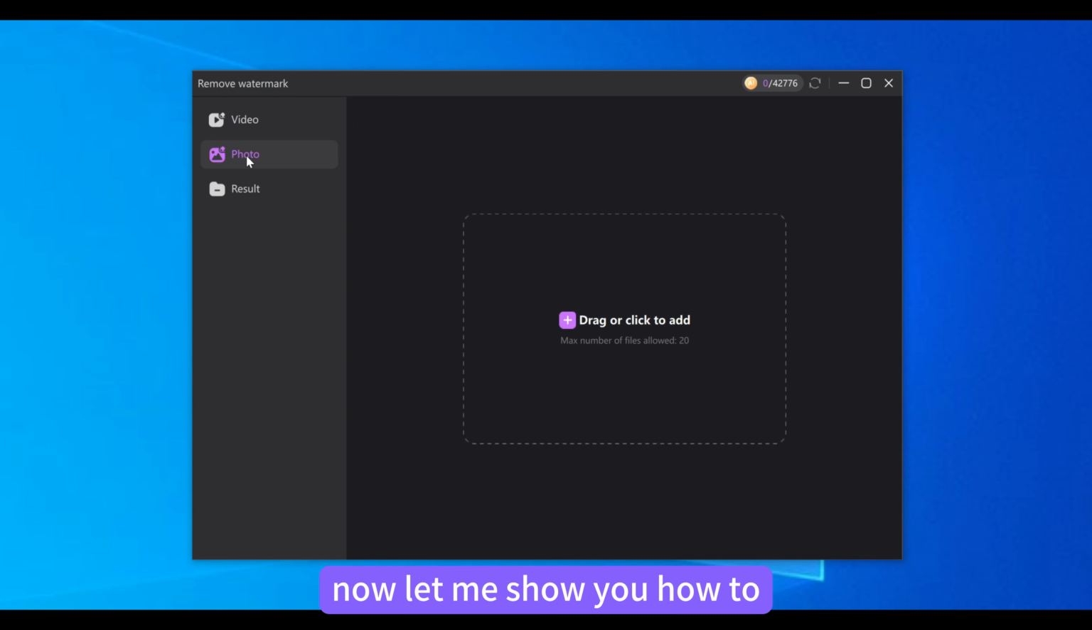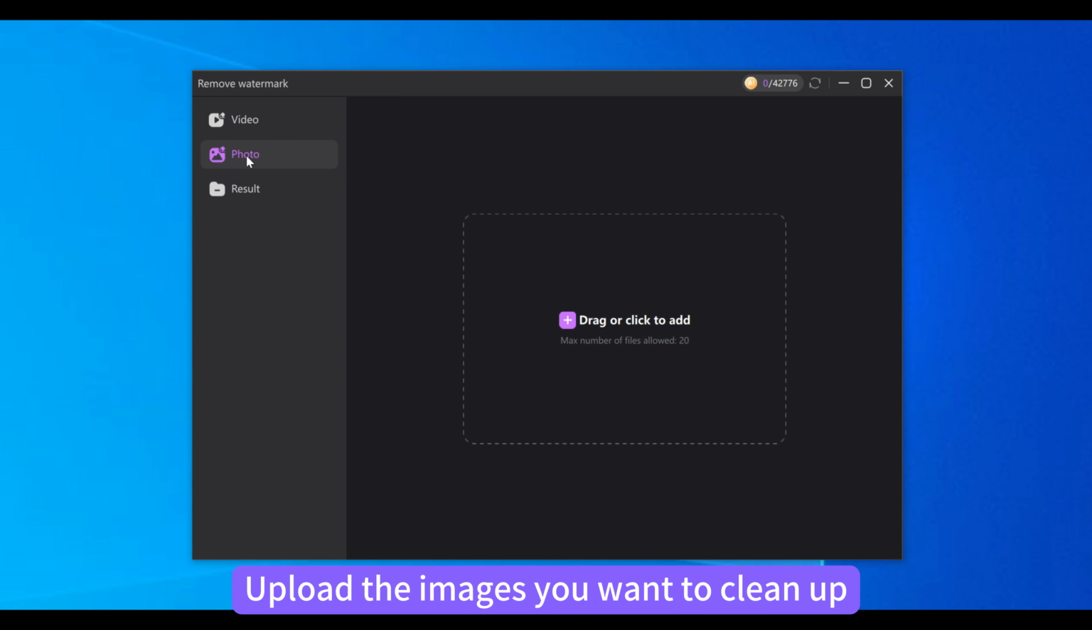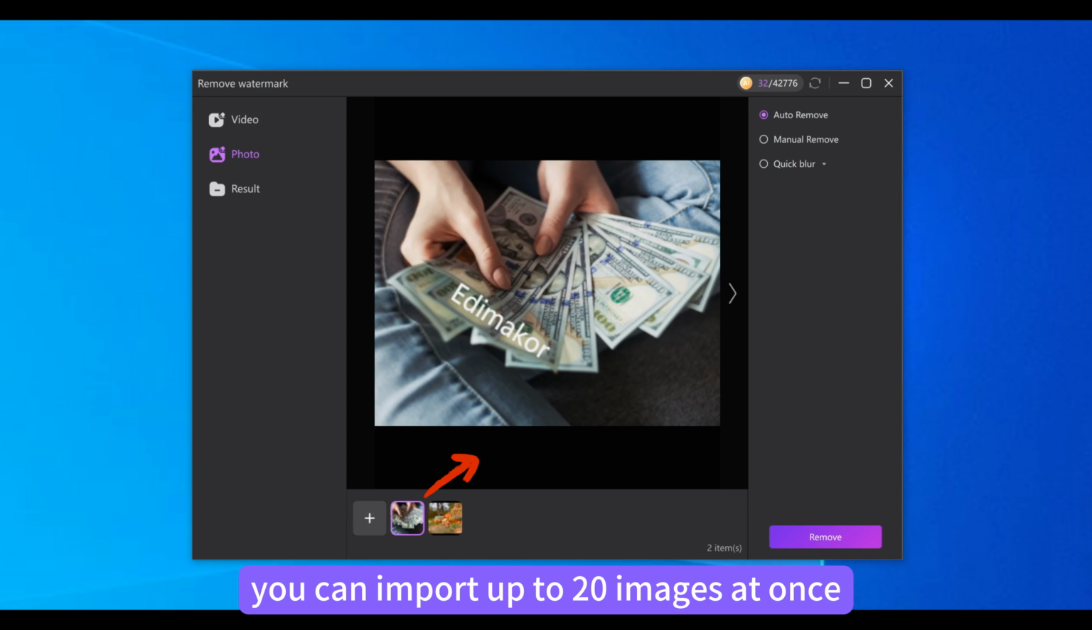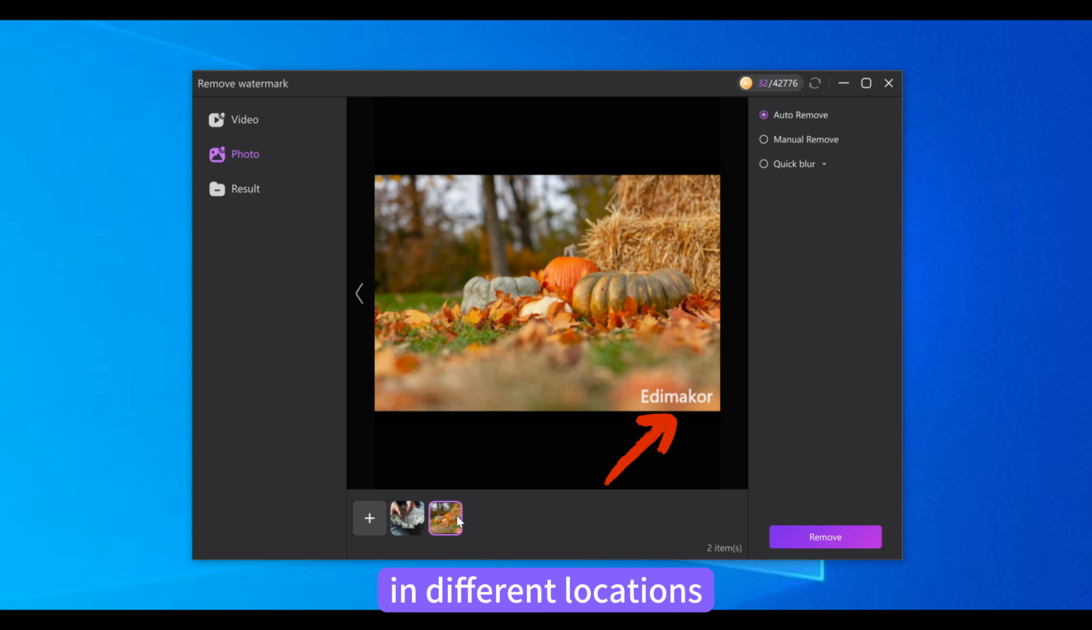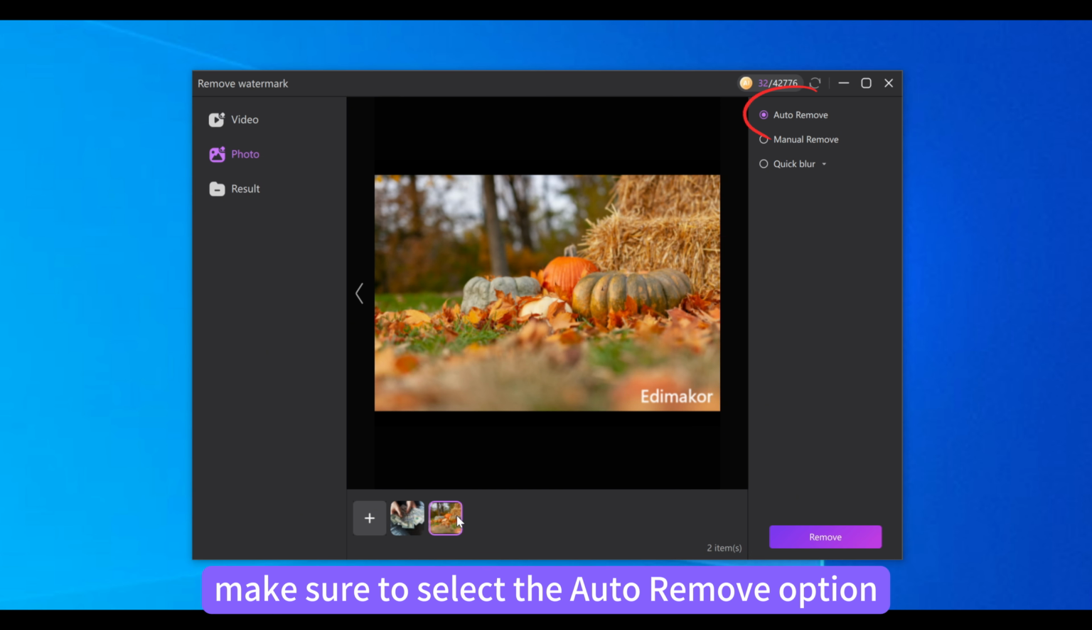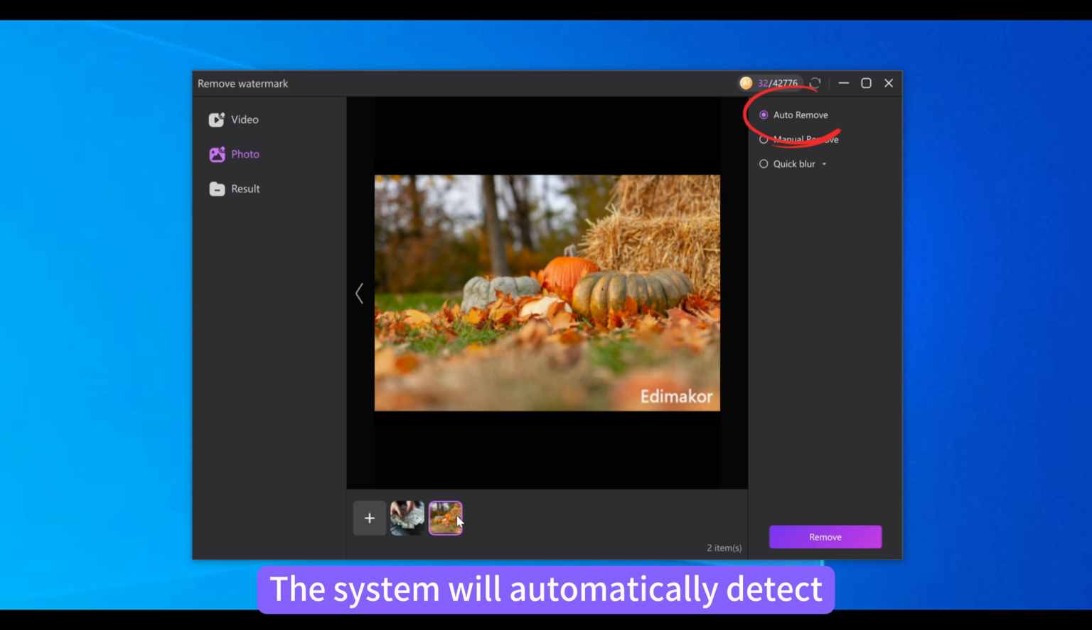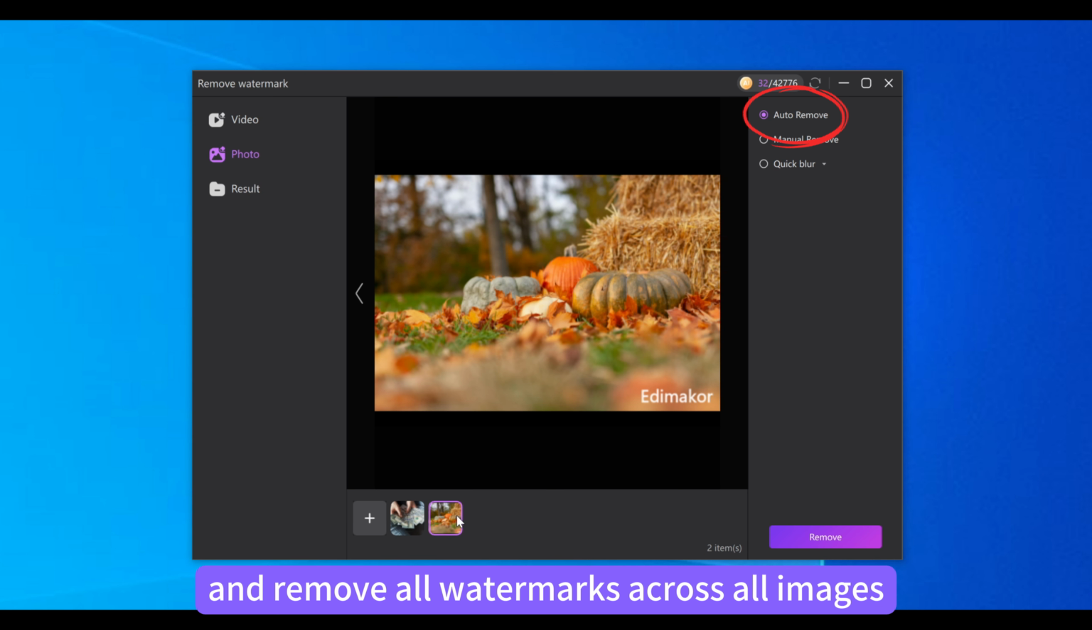Alright, now let me show you how to remove watermarks from images. Upload the images you want to clean up. You can import up to 20 images at once. If the images you upload have watermarks in different locations, make sure to select the Auto Remove option. The system will automatically detect and remove all watermarks across all images.